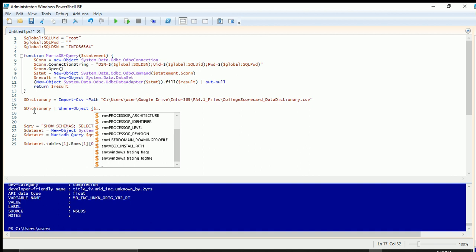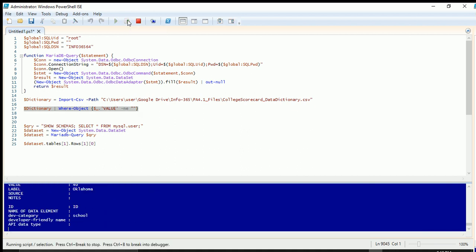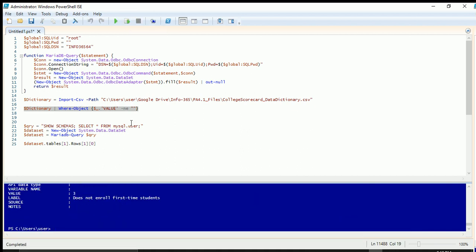So I'm piping the CSV file that's in $dictionary to Where-Object. Where-Object is going to search where the column value, that's the column name, it's literally value, is not equal to an empty string. So if I run this, it's only going to give me back all of the rows where value is not an empty string, which is exactly what I want.